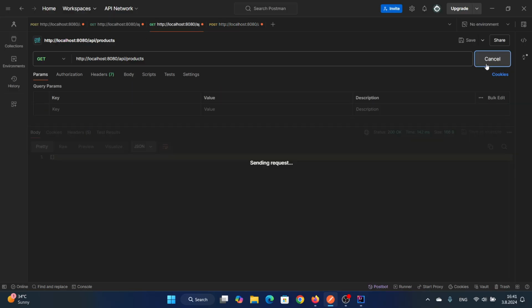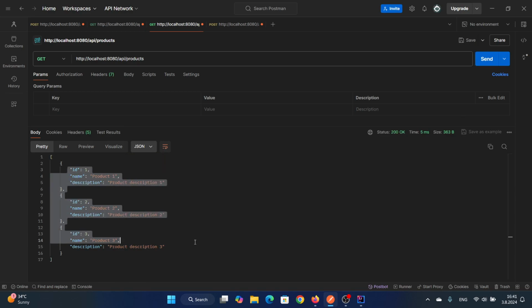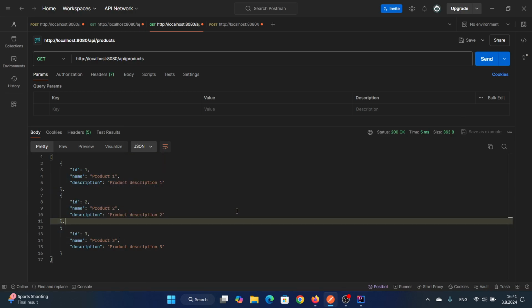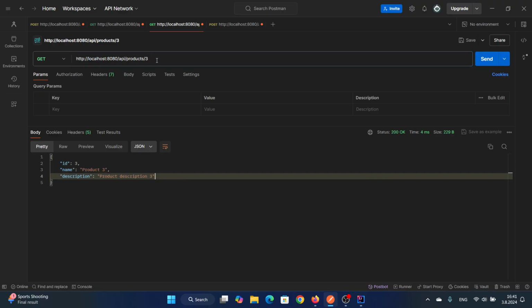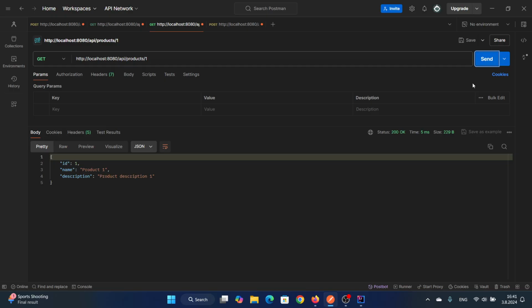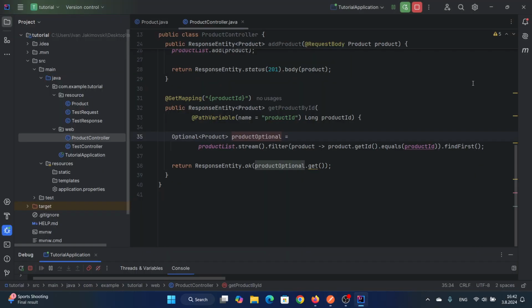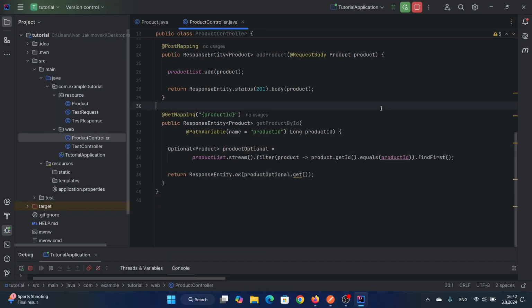So now if we fetch all the products, you can see we have 3 products currently here. Let's say I want to fetch the product with ID 2. I'm going to do a /2 and click send, and I get back the product with ID 2. Let's say I want the product with ID 3. I get the product with ID 3. Let's say I want the product with ID 1. I get the product with ID 1. That's how you create a find by ID method to retrieve a specific product. That's going to be it for this video.